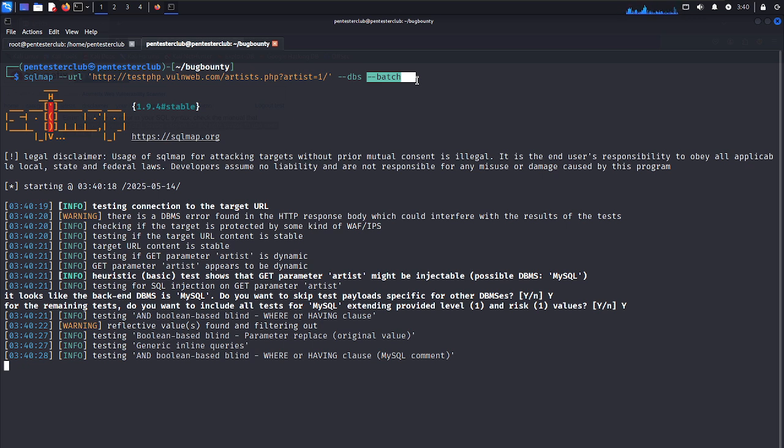SQL injection takes a lot of lengthy time. So we just need to wait for all these things. You can look here.